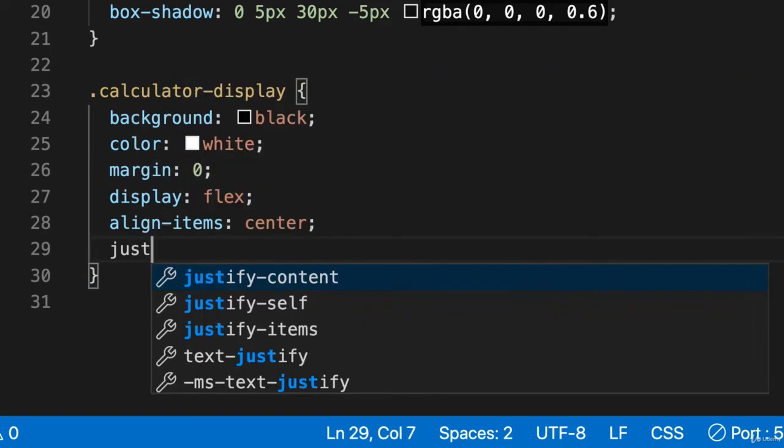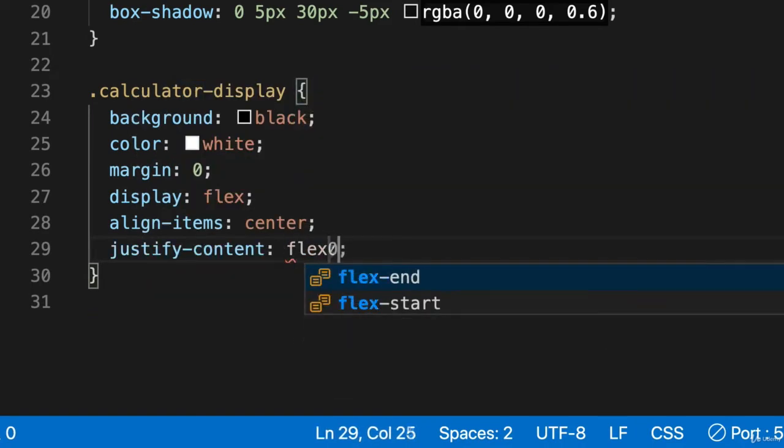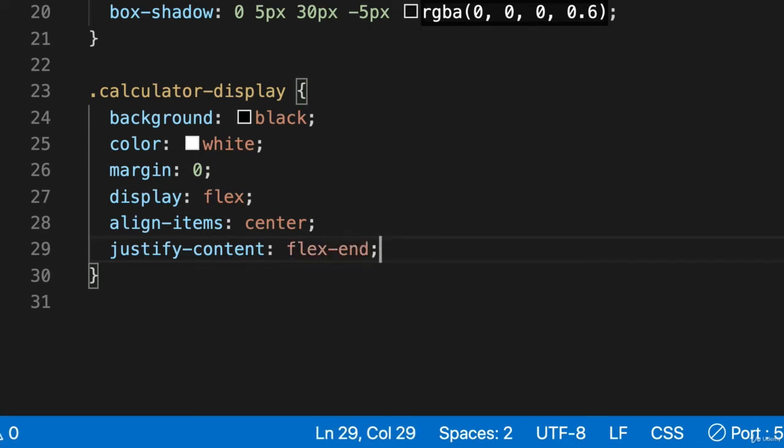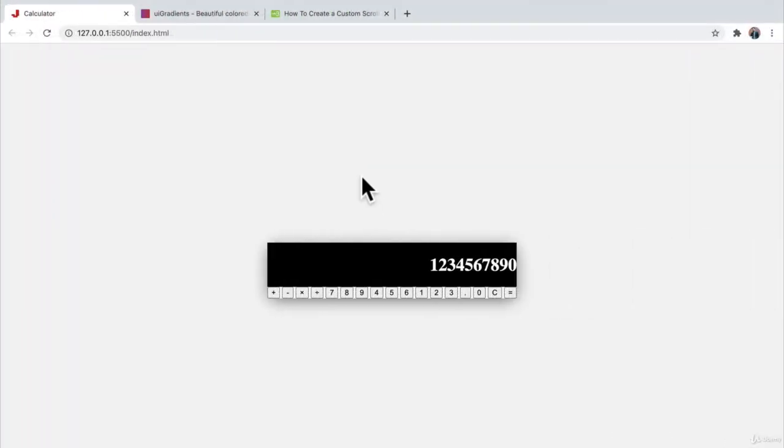And then this time our justify-content, instead of center, we're going to use flex-end. So this will send our numbers to be right aligned instead of center aligned. So let's save that and check it out. Okay, so I would say that's definitely an improvement, but we still need some styling on our H1 itself.